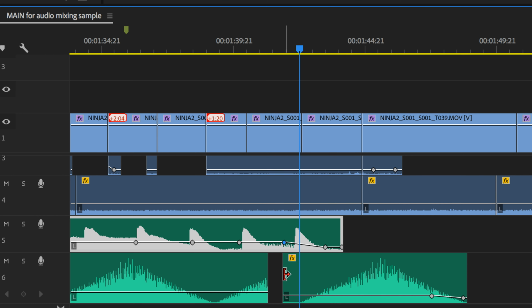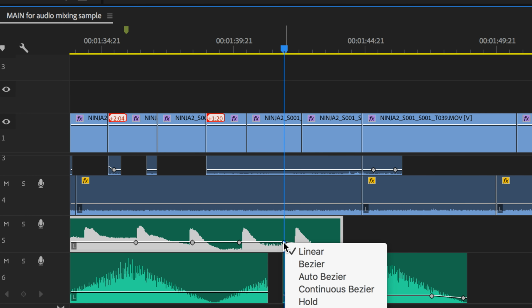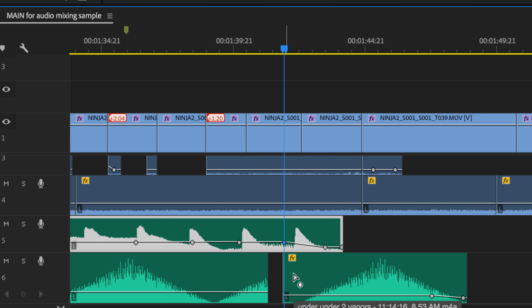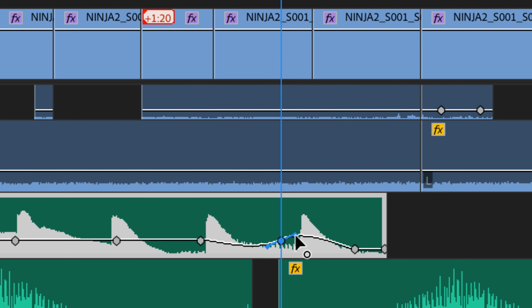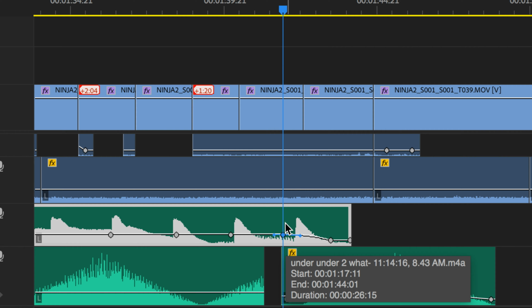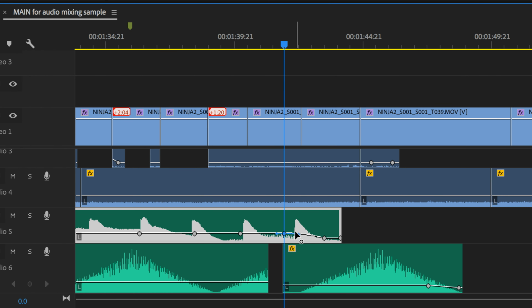This is a technical thing, but if you want it to be even more subtle and have a more effective ramping, you right click on that keyframe and you get the Bezier or auto Bezier, and that puts a curve on it. Here's your curve, and then you can manipulate it even more so it's a more subtle change in loudness.